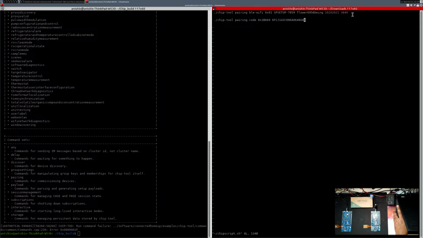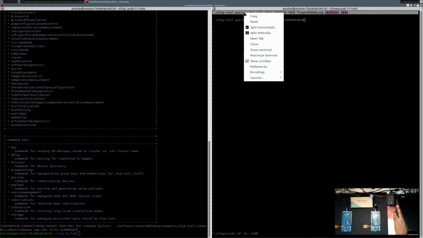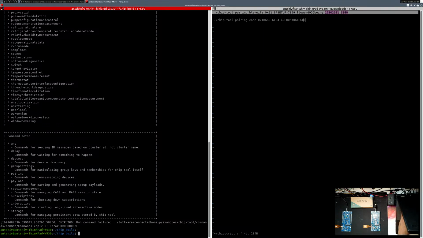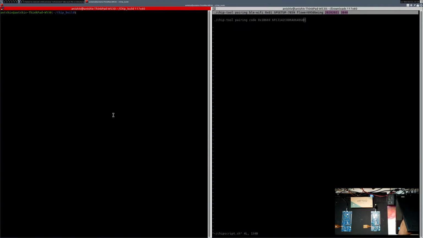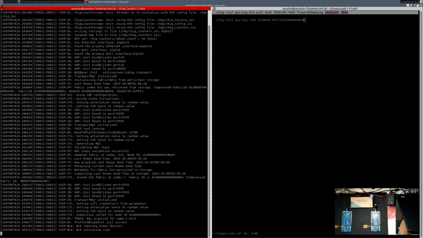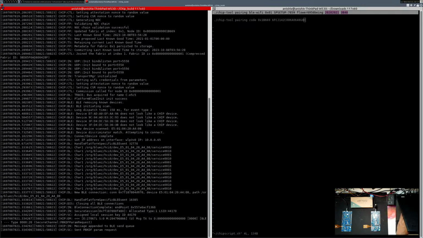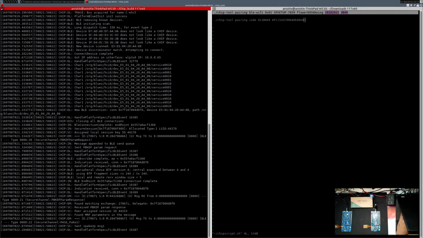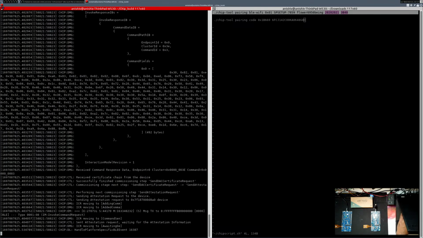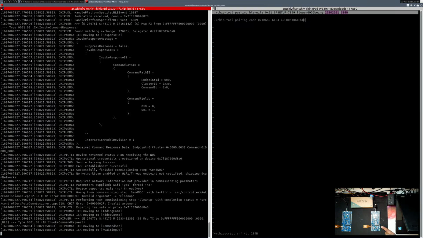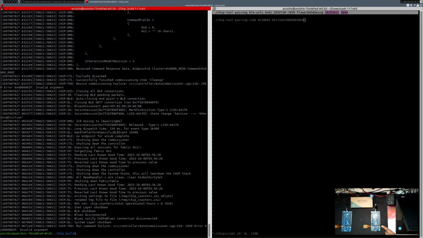I'm going to copy this code over here, clear my screen, and paste it, running this. Now let's press enter. And this is connecting to the BLE. It's connecting to the BLE, but it's connecting to the 5340.